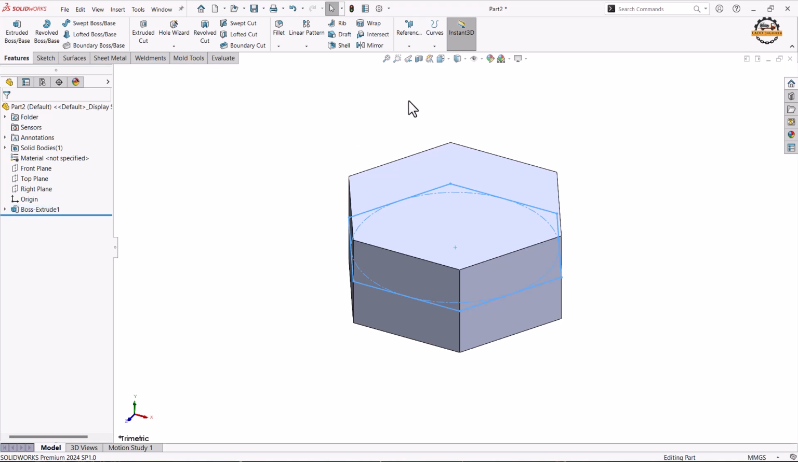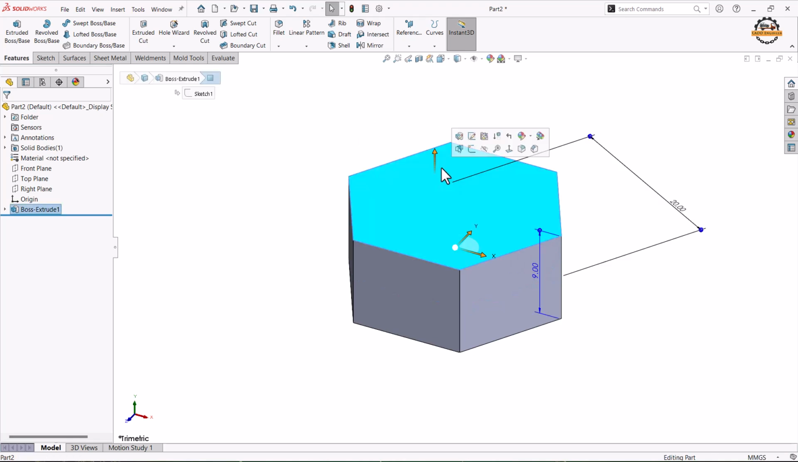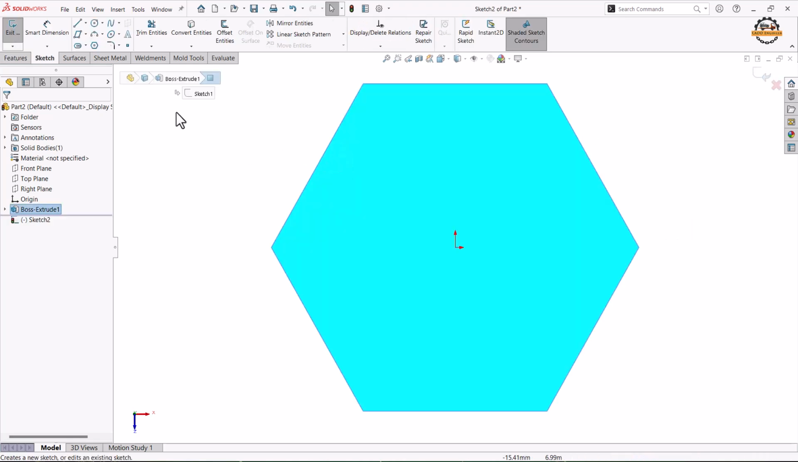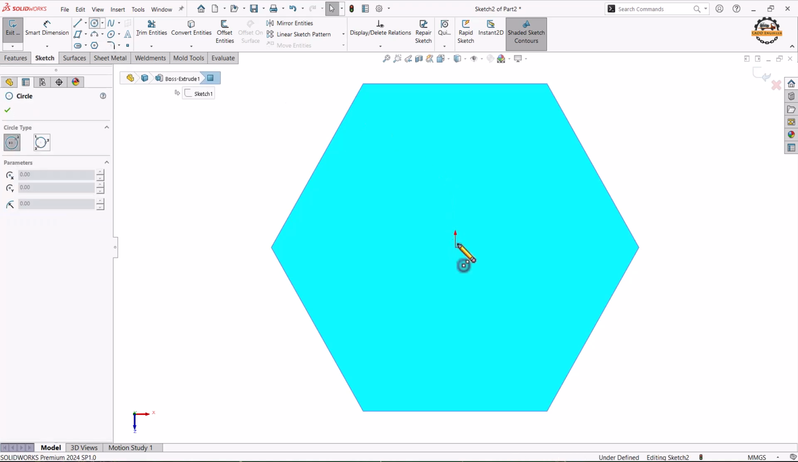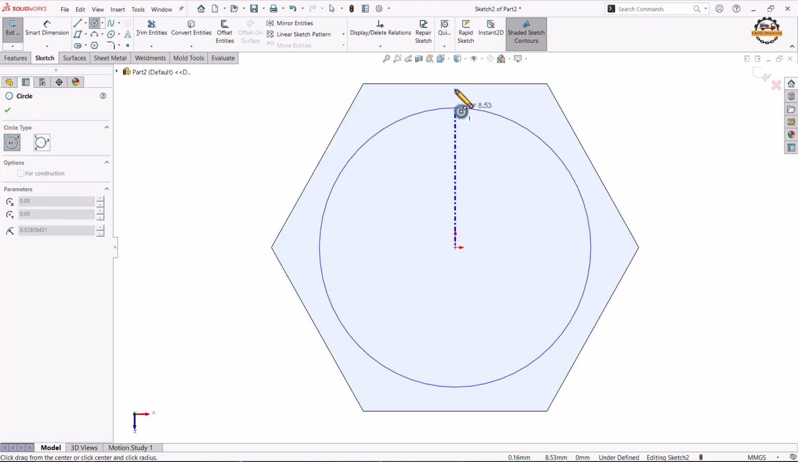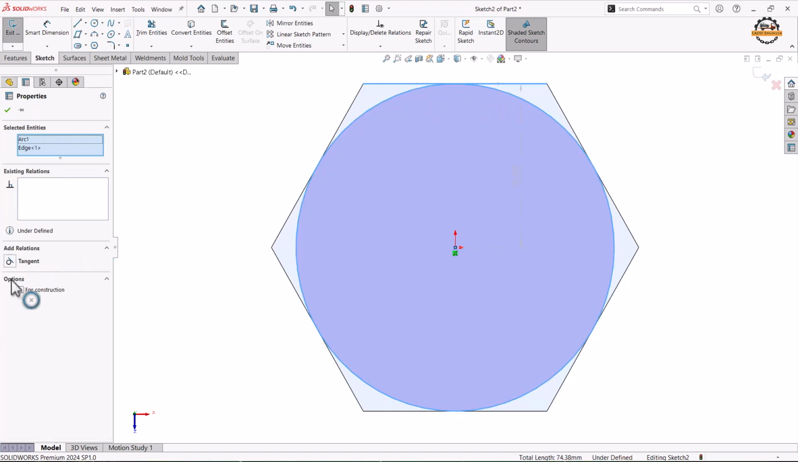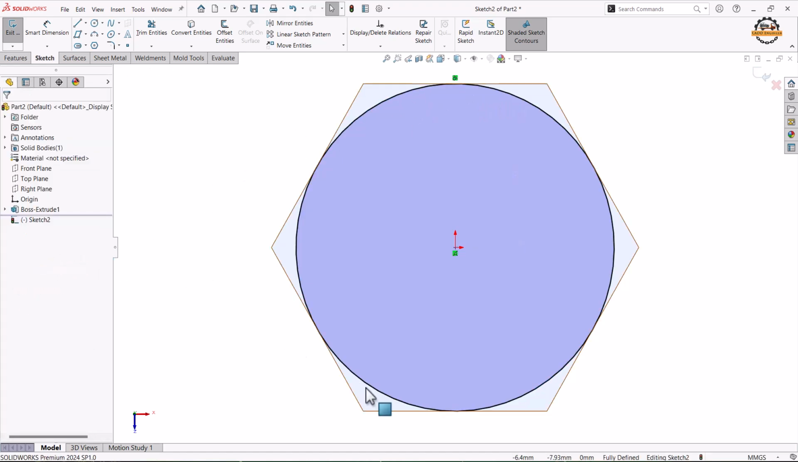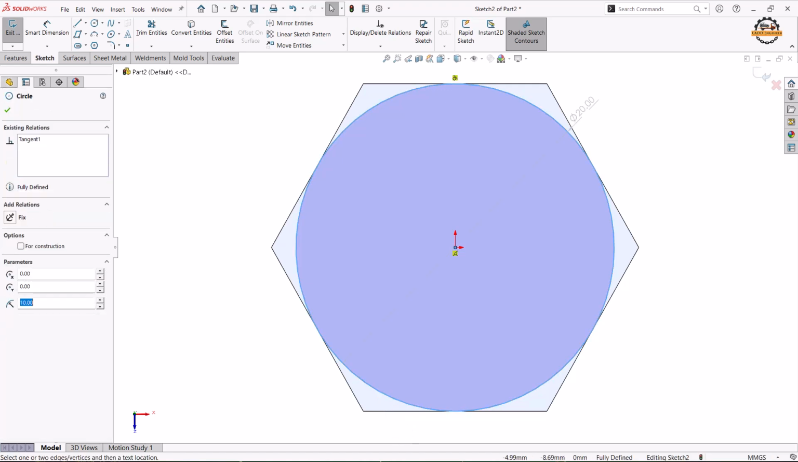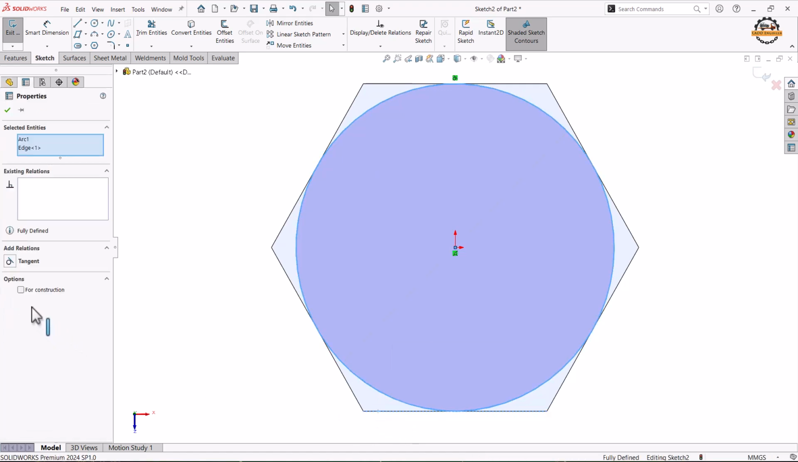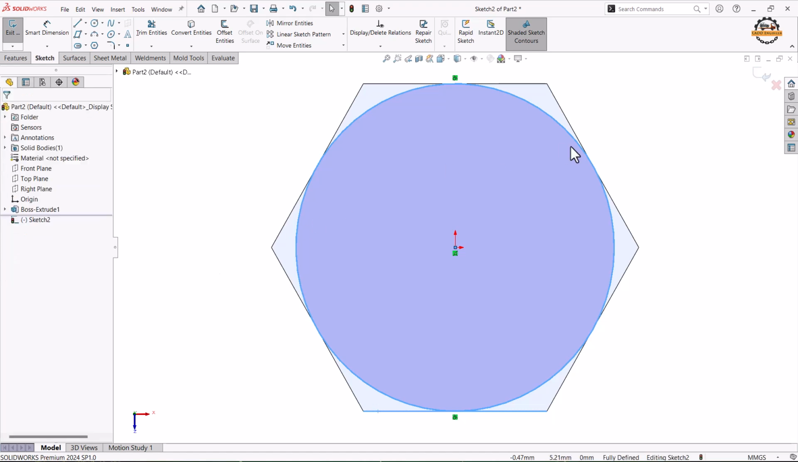Now we have to remove the material from the side, from the faces. We'll select this face, sketch on it. We'll make one circle that is tangent to the edges. So we'll define by pressing Ctrl button, sketch an edge, make it tangent. We take one more tangent at the bottom edge also. Then exit.